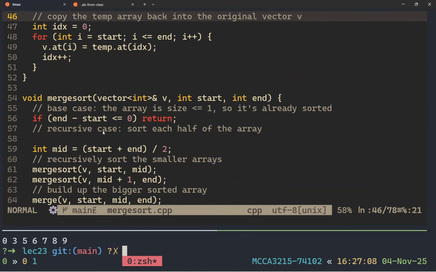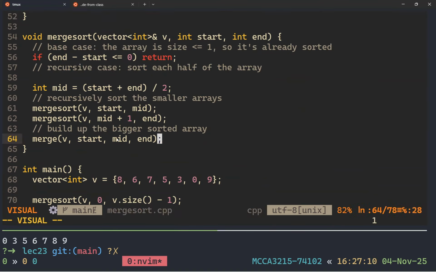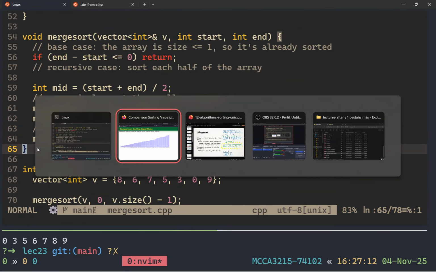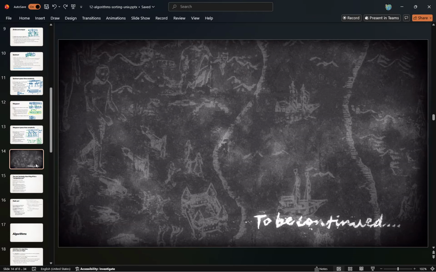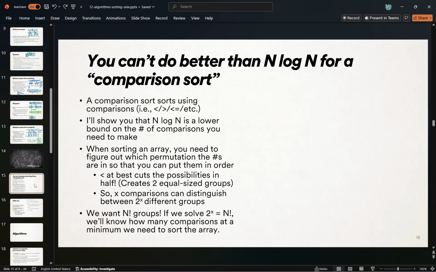So it hands off the problem to the merge helper function. We know that there's a lot going on in that one now. All right, I think that's where I wanted to stop for the day. I will prove to you eventually that n log n is as good as you can do. I'll prove that to you next time, I guess.